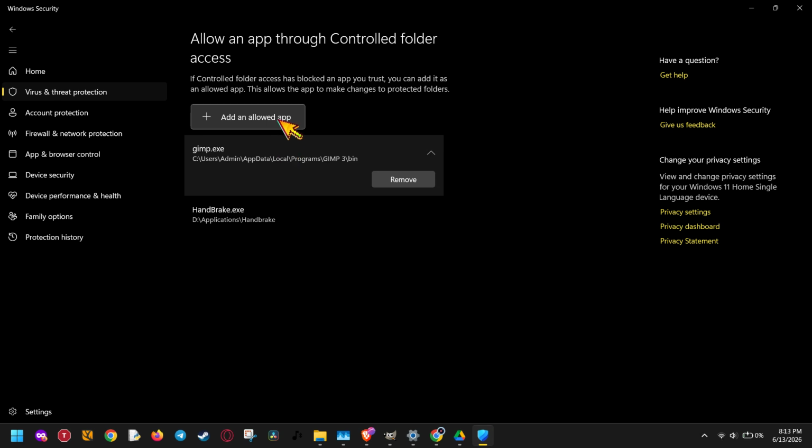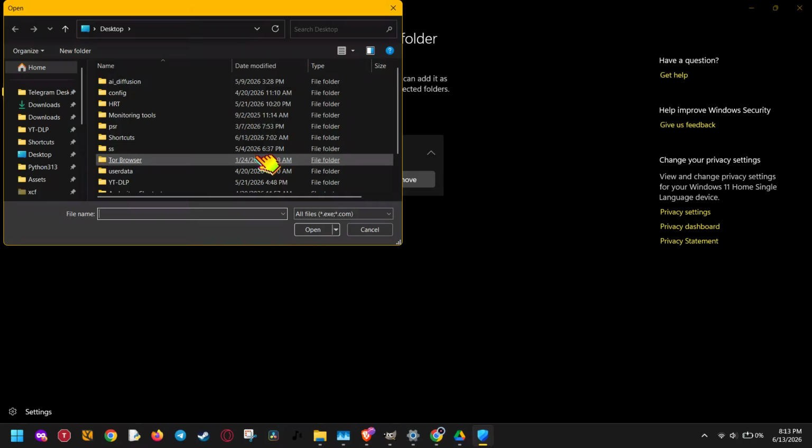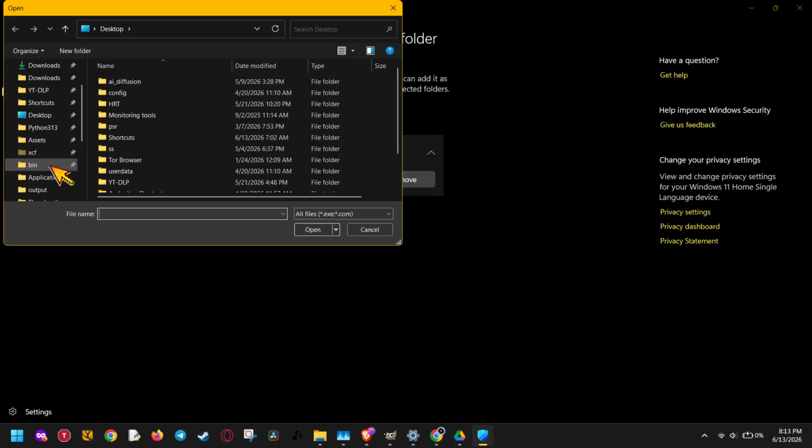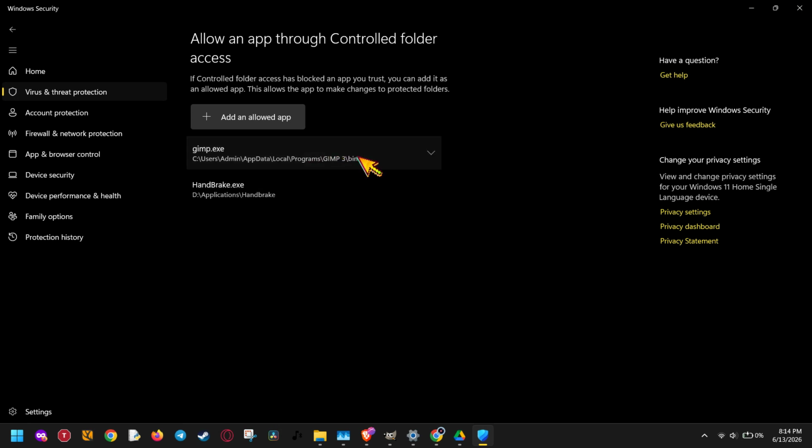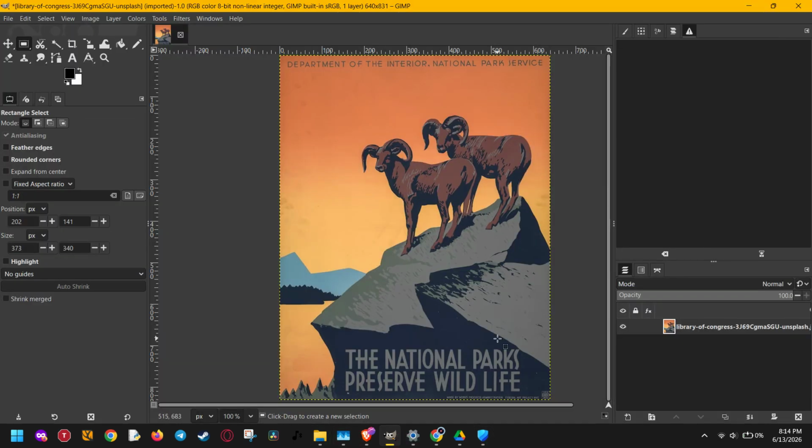Now, you'll need to locate the Gimp executable file, which is usually called gimp.exe. Select it and add it to the allowed list. This tells Windows that Gimp is safe and should be allowed to open or save files normally. After that, try launching Gimp again and open the same file one more time. In a lot of cases, that alone fixes the permission denied message right away.